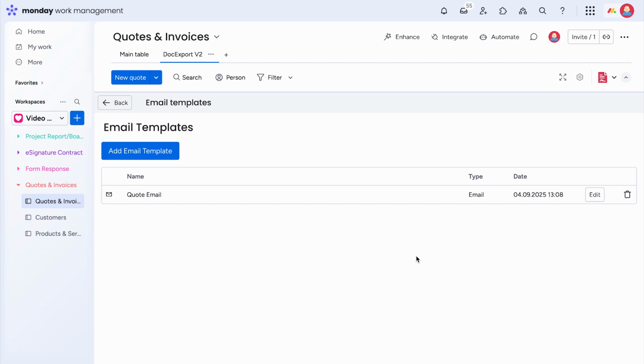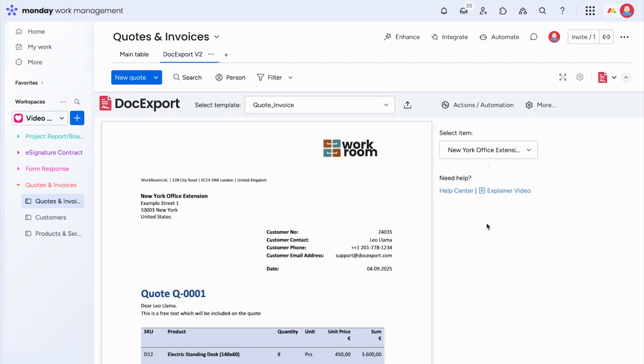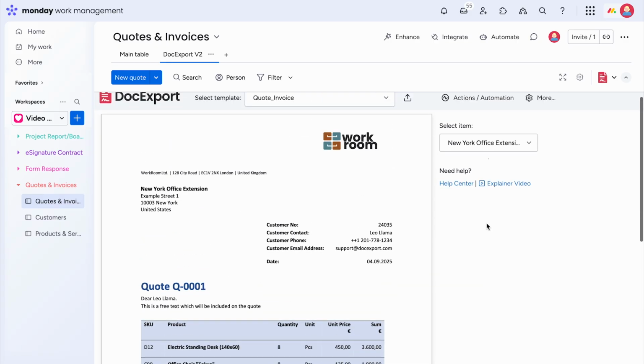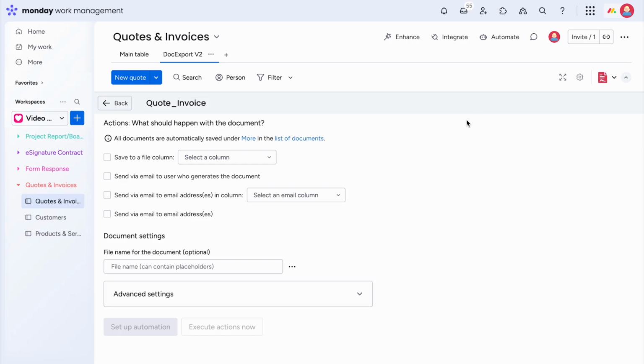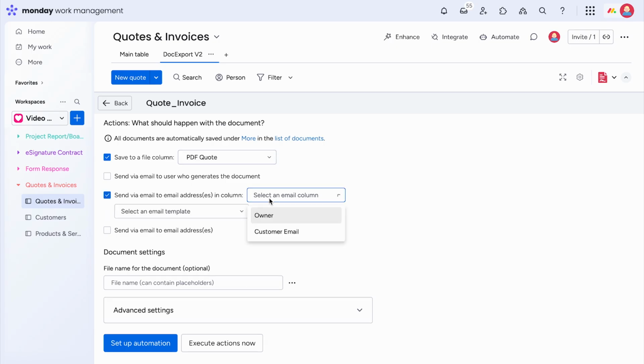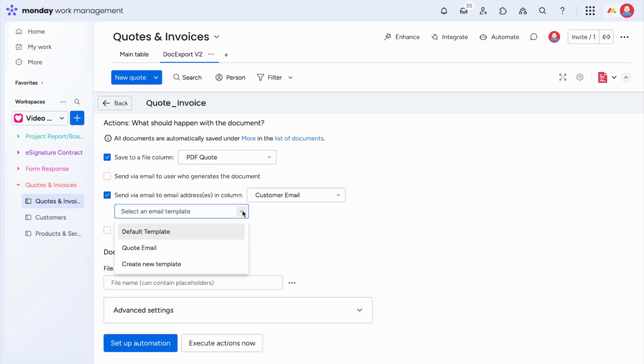Now that the DocX template and the custom email template are ready, you can define actions. Go back to the DocExport Start view. Select your template and click on Actions Automations. Here you can define what should happen with your document after creating it. In this example, we want to save it to a file column, send an email with the PDF attached to the email address in the Customer Email column, by using the custom email template Quote Email.